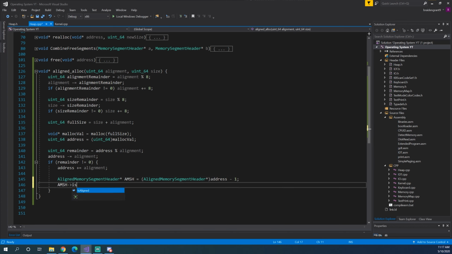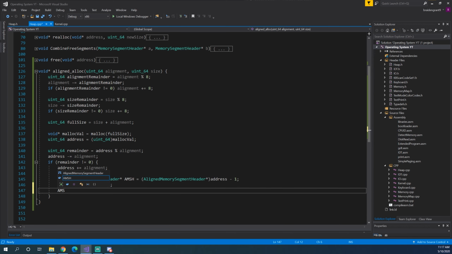AMSH is aligned equals true. And we need to set the memory segment header address to the malloc val. So uint64 malloc val minus the size of memory segment header.